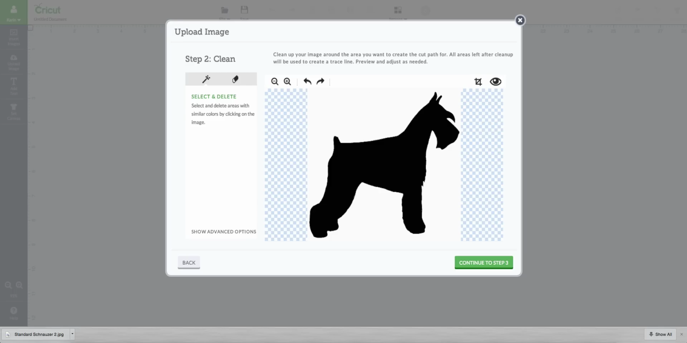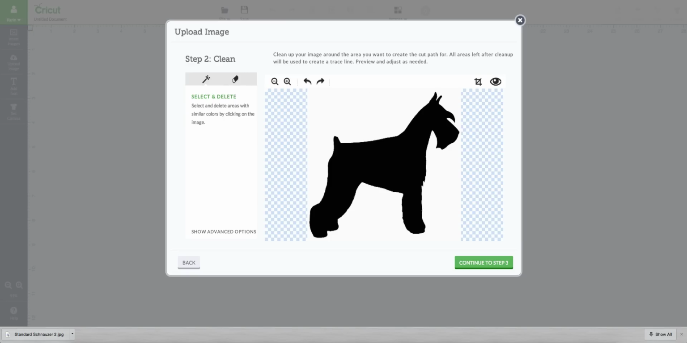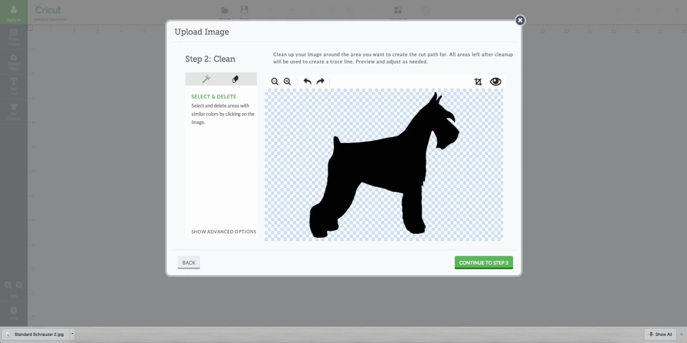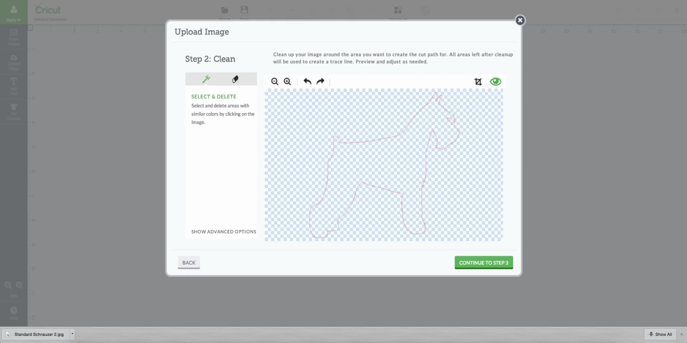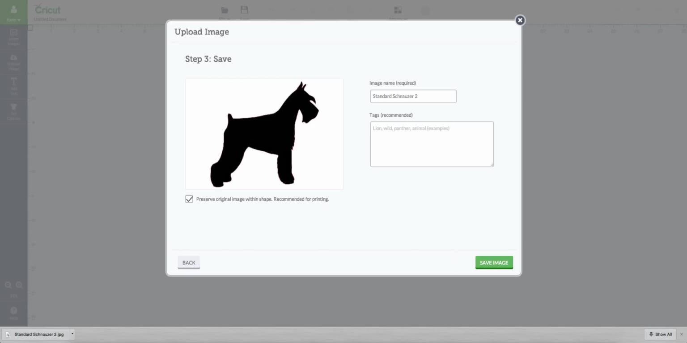And if you leave this the way it is, I'm going to show you, it's going to create a cut line around a square. So if we click the eyeball, you'll see the square. Click it again and you'll see your image. So what you need to do is make sure you've got this brush selected and then click in the white area. Now when you click the eyeball, you have a cut line for the dog. So I'll click it again and I'll continue to step three.